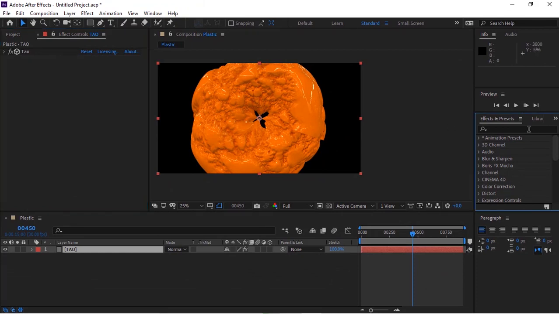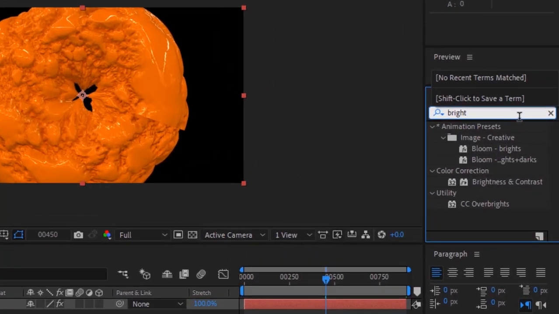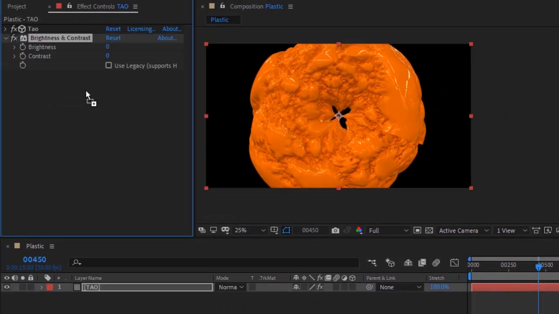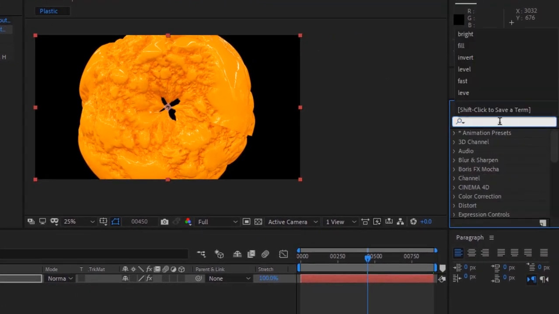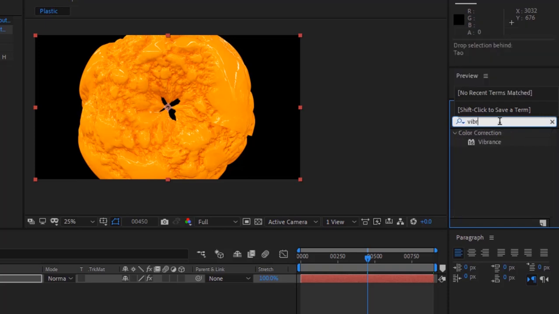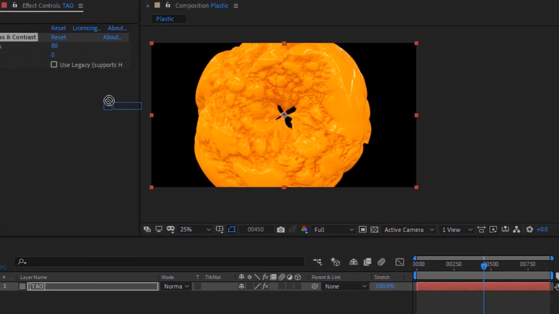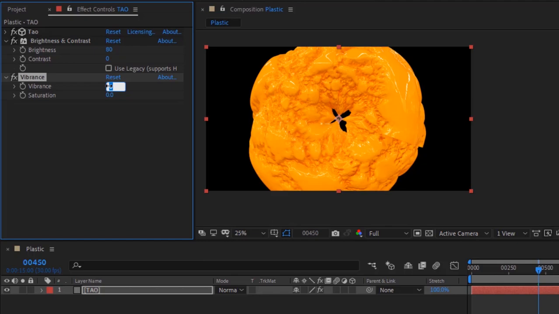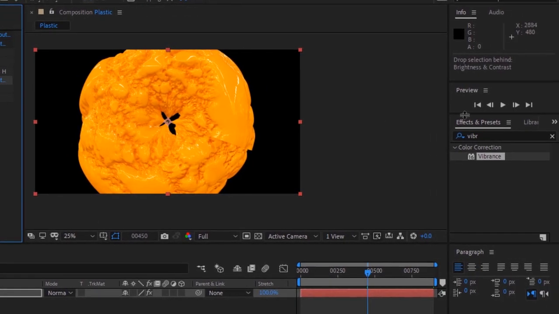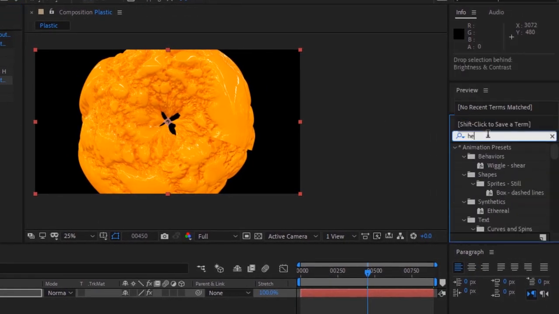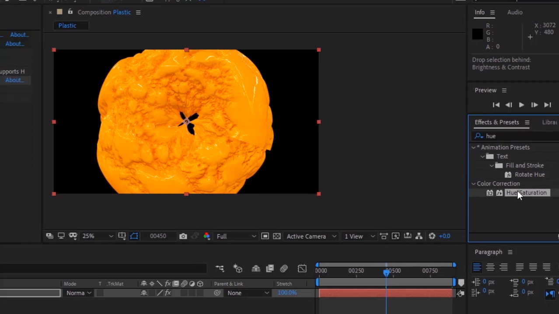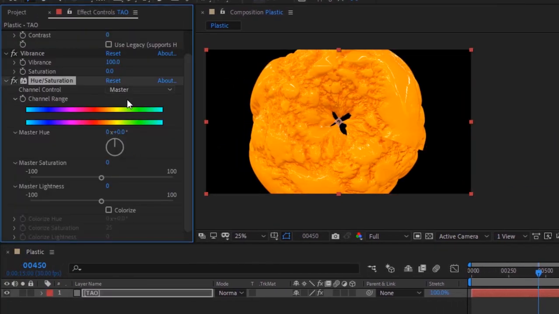Go to Effects and Presets. Add Brightness and Contrast effect to this layer. Change Brightness to 80. Now add Vibrance effect to this layer. Change vibrance to 100. Add hue saturation effect to this layer. Change master hue to -5 and master saturation to 18.